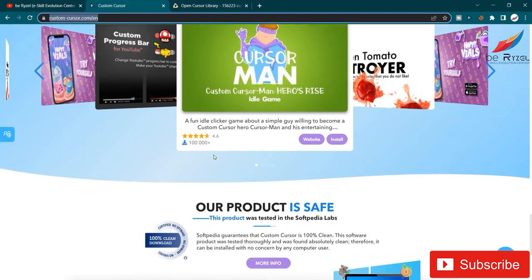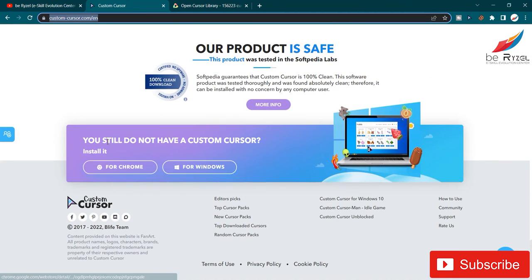Scroll down to the bottom, and here you can see it is for Chrome or for Windows. If you want a custom cursor only in Chrome, you can download the extension for Chrome. I have already downloaded it, and if you want the custom cursor outside Chrome also, you can download it for Windows. So I've already downloaded both of them. Let me show you how they work.